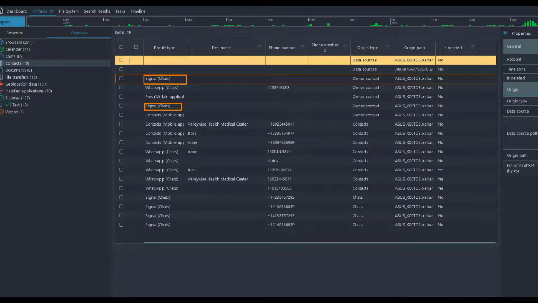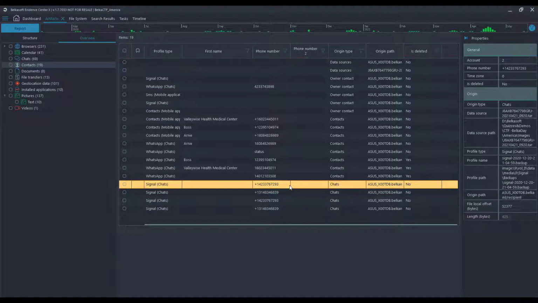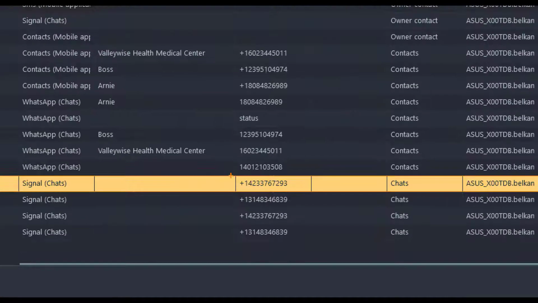And if we look down at these Signal artifacts, we can see some new numbers, and this one right here, 423-376-7293, is your flag.